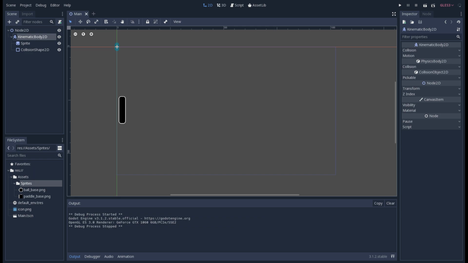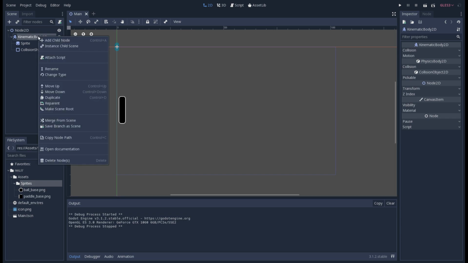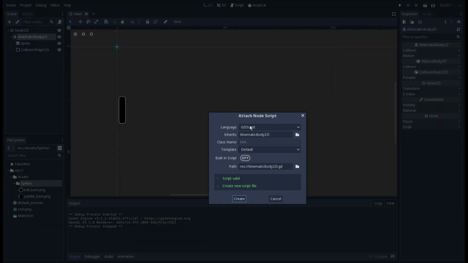Left, right, up, down. Vector 2, get function get input. Okay, so let's go ahead and see here. We want to add a script to it. Okay, attach script. Visual scripts, inherits, template, default, empty. Well, let's do default. Let's see what that is.